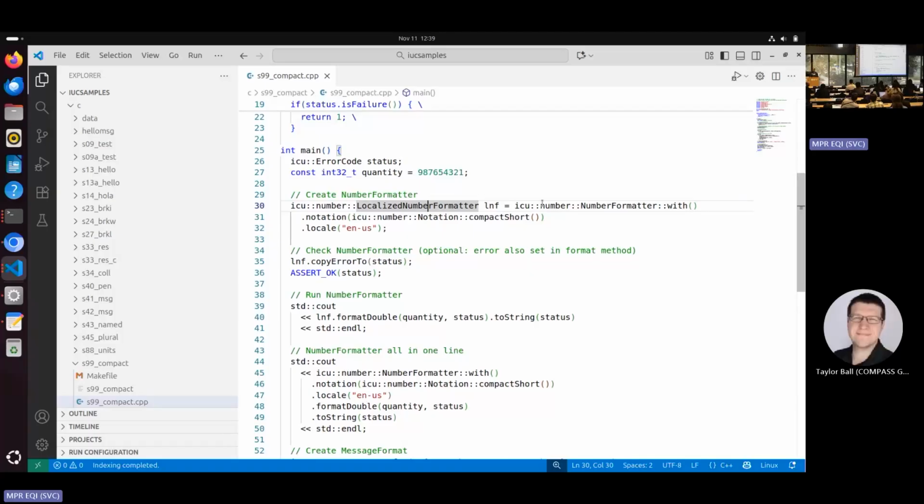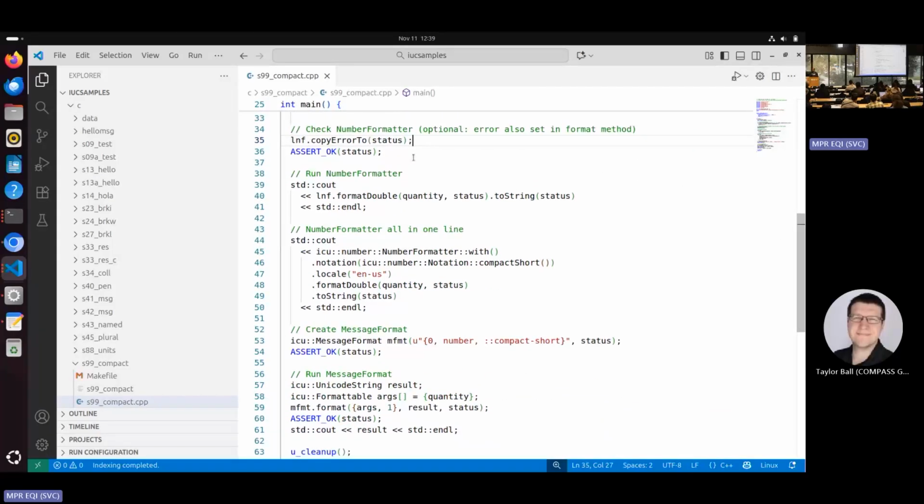So let's take a look at the code. We're going to set up a number formatter. This is a localized number formatter, LNF. Here's the static constructor. We say notation, compact short. You have the compact short object, and the locale is English. All right, so we set up our formatter, do some more initialization, make sure that the setup was okay. Always got to check, because any time something can go wrong when you're doing ICU for C.